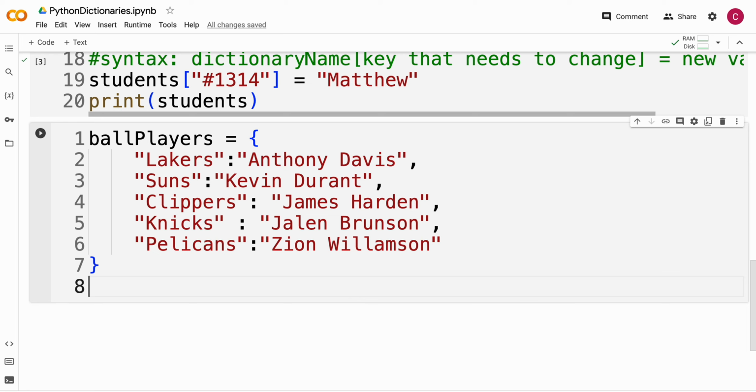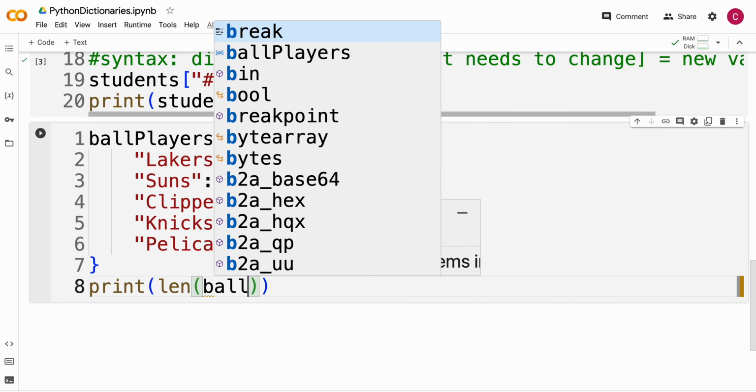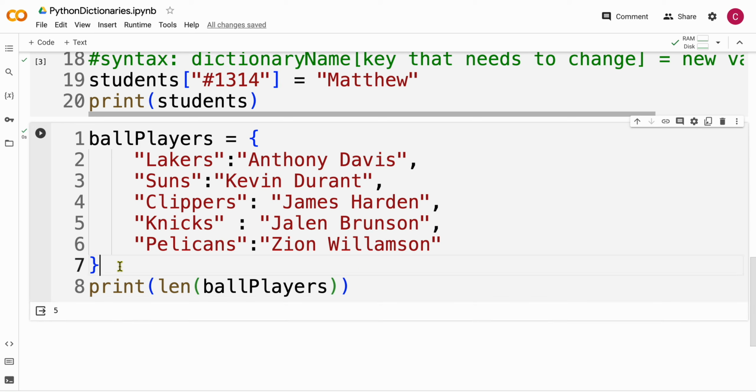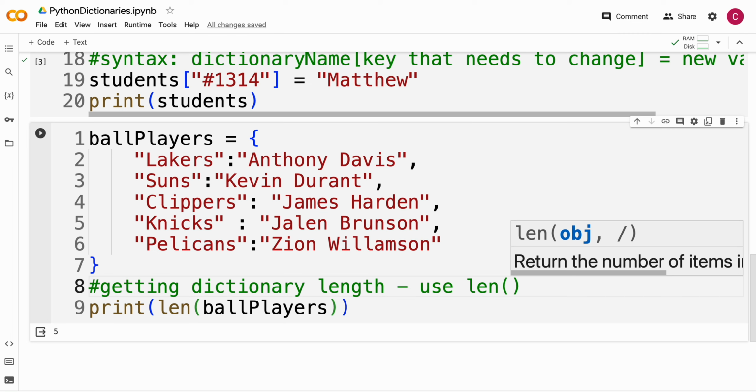And so with this, let's say you want to see the number of players that you have. So in this case, we could say print len of ball players. All right, so that would simply return the count of the ball players. So getting the dictionary length, you use the len function.